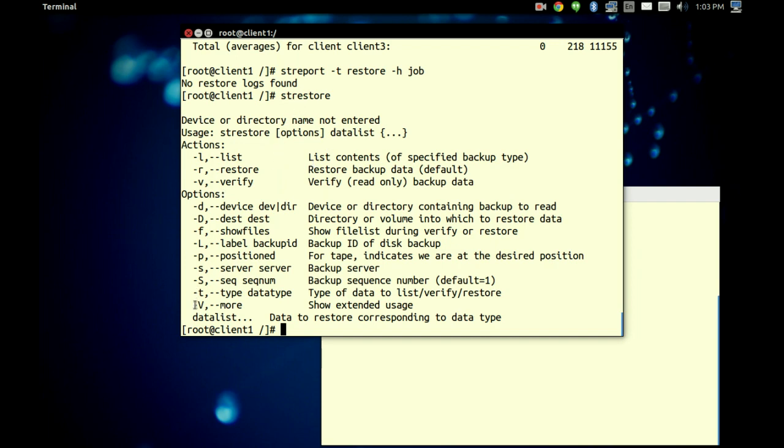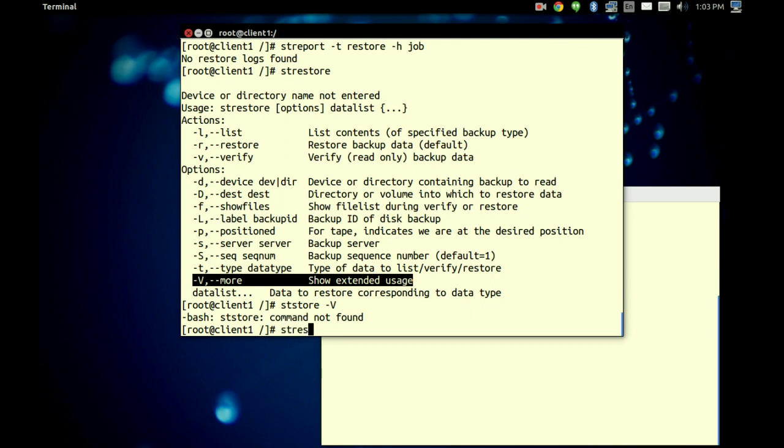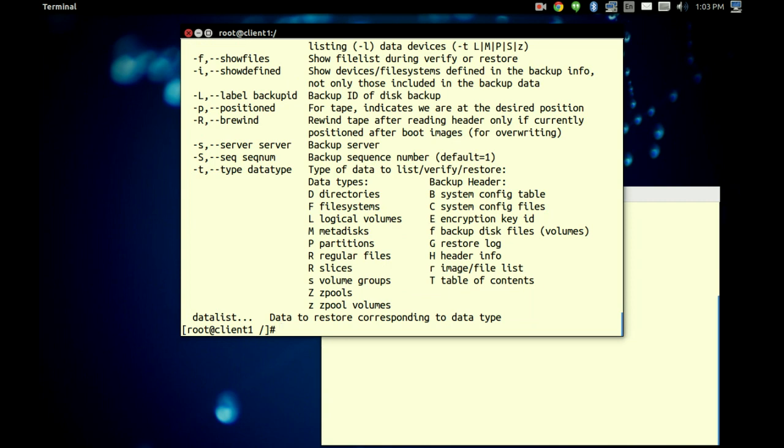Notice on the bottom here under options it says -V for more or show extended usage. I actually recommend anytime you're going to look at this to grab that extended usage, because you're going to need some of the commands in there just to run the basic strestore command. So you might as well get all of the information out at once.